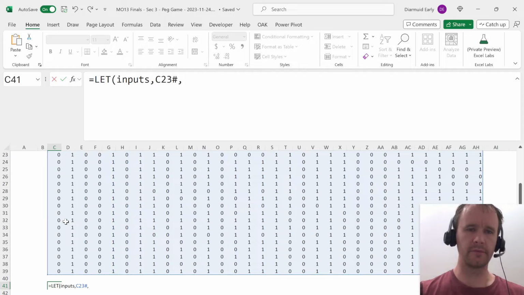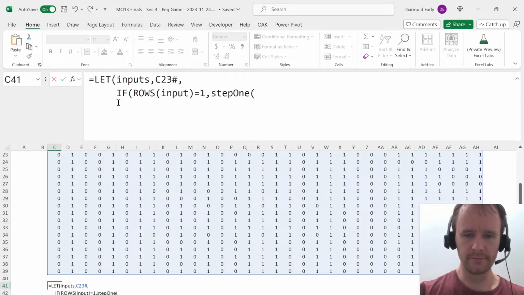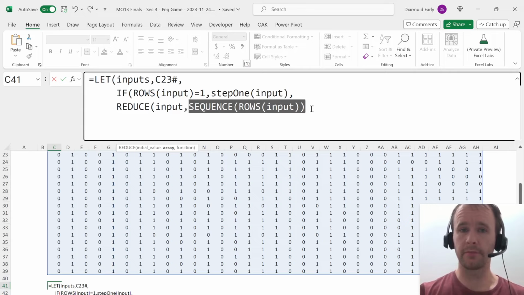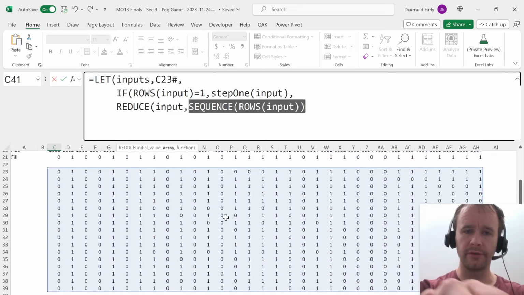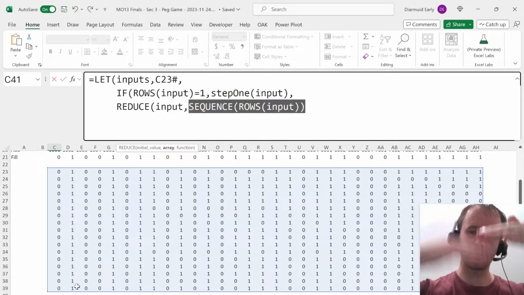So then I'm just going to start by saying if rows of input is equal to 1, then just give me step 1 of input. Otherwise, give me reduce input, sequence rows of input. So in other words, the number of steps in here is how many times I'm going to apply the function that comes with the reduce. And the function that I'm going to want is remove that first row here, and then at the bottom replace it with one step from that row. So this row might get replaced with 17 rows or whatever. And if there are 17 rows in the input, then I'll remove the top row 17 times and replace that with whatever next steps are available on the bottom 17 times.